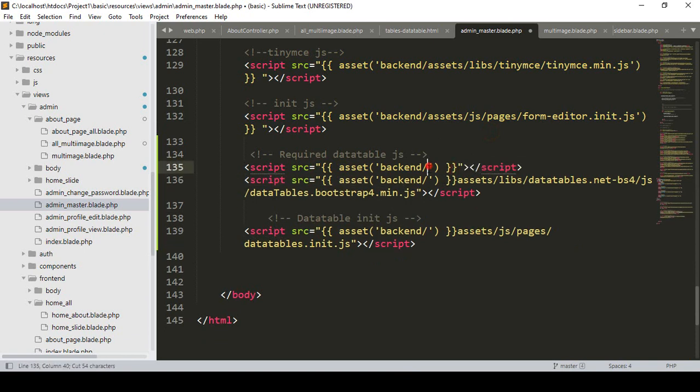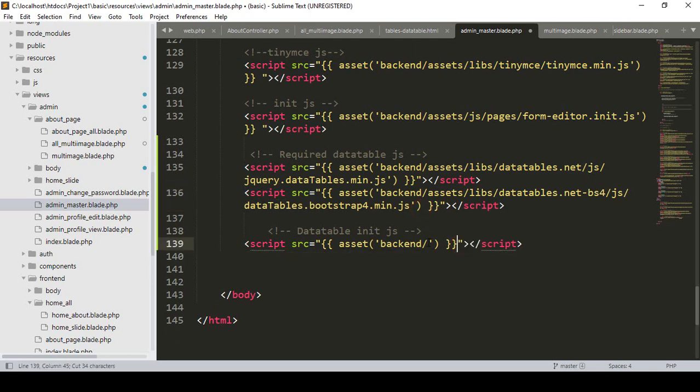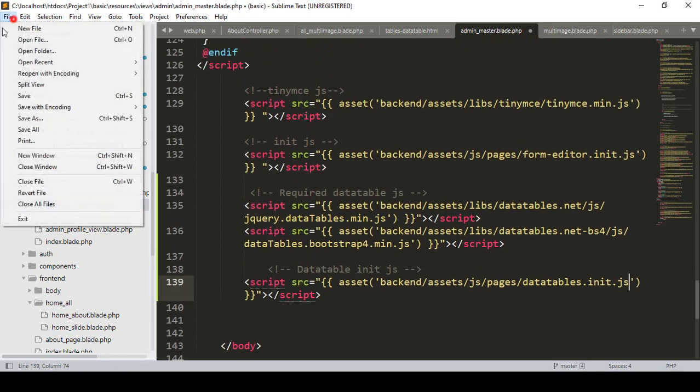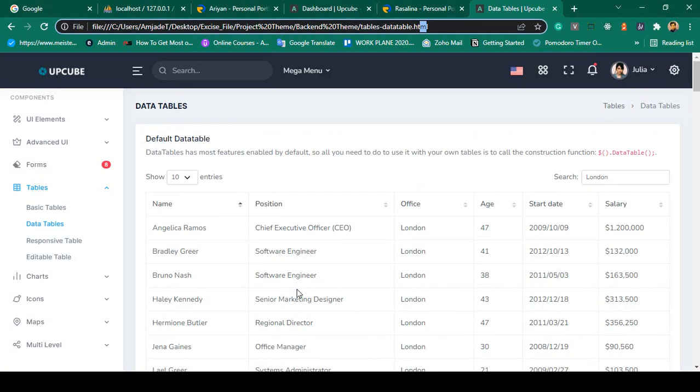I cut it, paste it, and then another one, that is the data table bootstrap 4 CSS, and I also want to take another one. Okay, I simply take it. Great, now that should work. Now I just click save all.